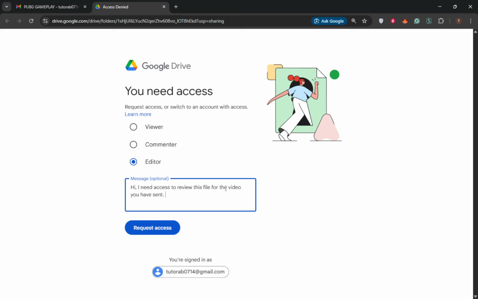That's it. Your request is on its way. Behind the scenes, the file owner receives an email that includes your email address and the message you wrote. They can approve or deny your request in a couple of clicks.